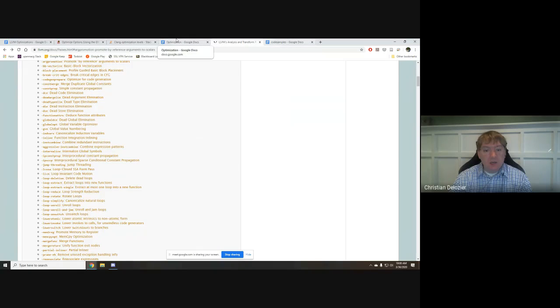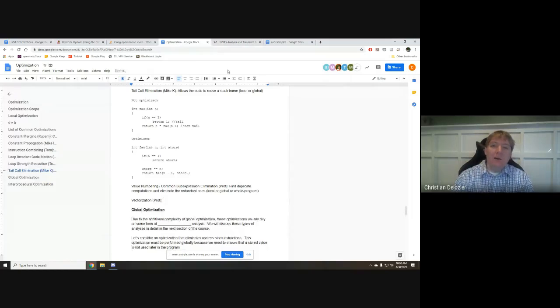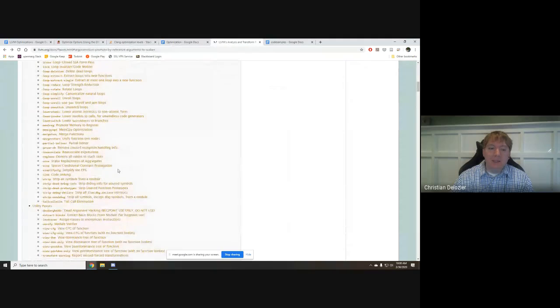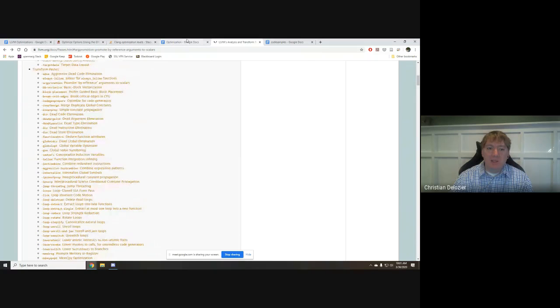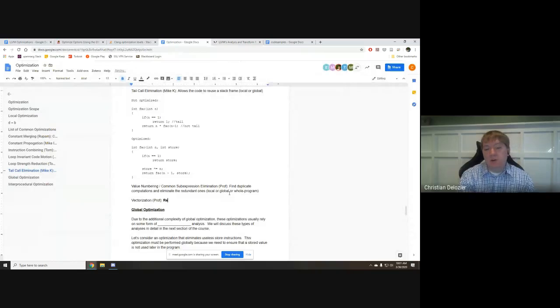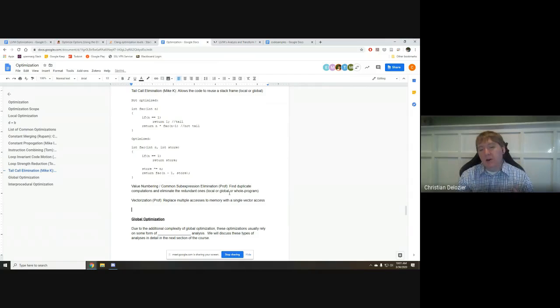Okay, so then vectorization. Vectorization is an interesting one. It is probably one of the most hit or miss passes that we'll see. It works really well when it works, but it's not always possible for the optimizer to figure out that it can do this. Vectorization is trying to replace multiple accesses to memory with a single vector access. A lot of chips have instructions that can do multiple memory accesses at the same time.